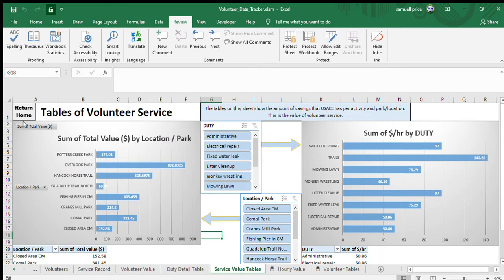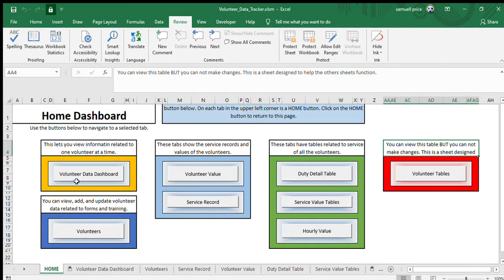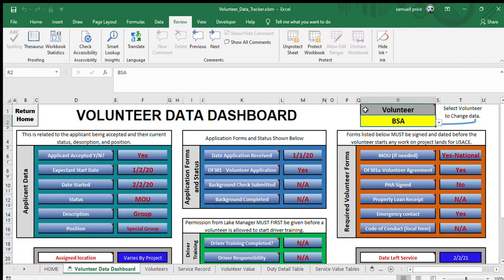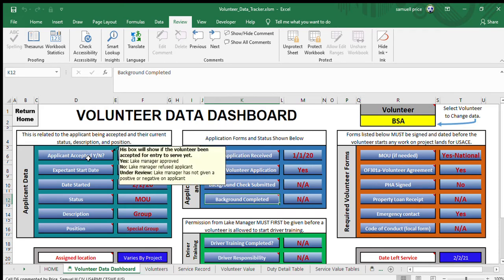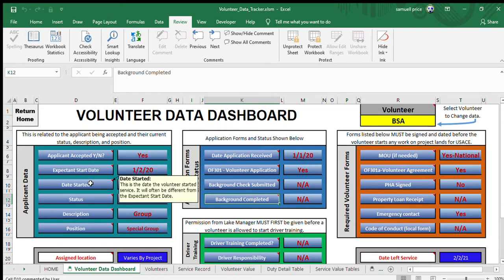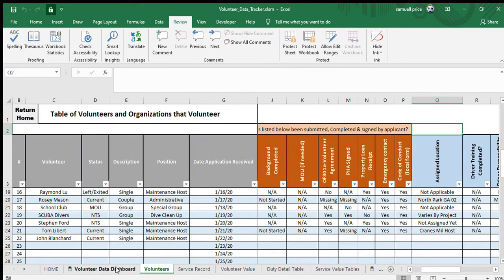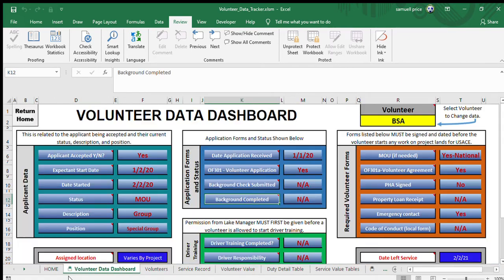Let's go back to the first one here. So volunteer data: the home dashboard takes you to the volunteer dashboard. The volunteer dashboard is for viewing single individuals. You cannot change anything on here. It is all locked down. Everything has pop-outs and notes, so you can tell exactly what you're looking at in the data form. All these fields are here in the spreadsheet, but accumulated together so you can see exactly what each piece of information means.